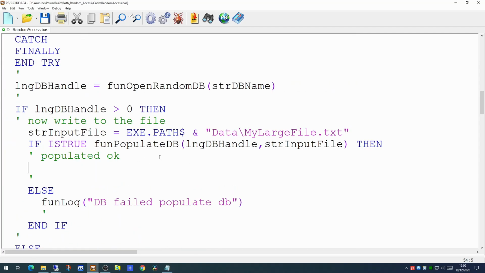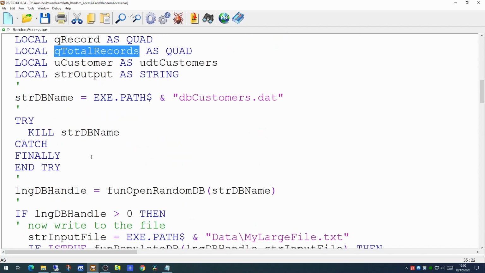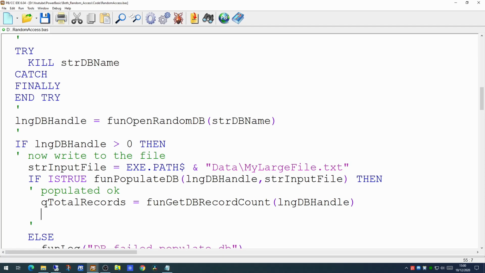So now that it's populated, we might want to put a few more functions in to determine how big the database is. We'll want to count the number of records in the database. So we're going to populate this total records variable to pull back how many records it put in. And we're going to create a new function whose sole task in life is to calculate how many records there are. All this will need is the database handle. So let's create this new function. And once we've actually created it, we will push the total number of records out to our log.